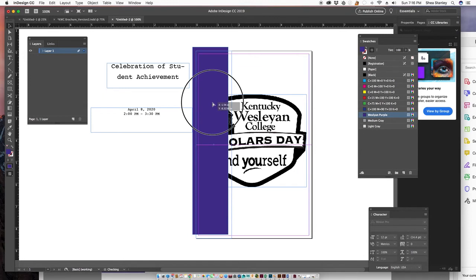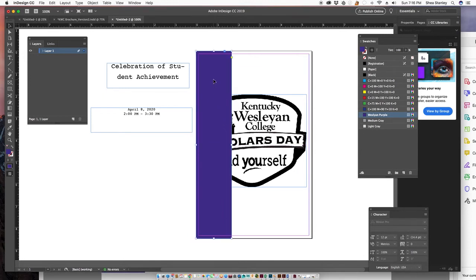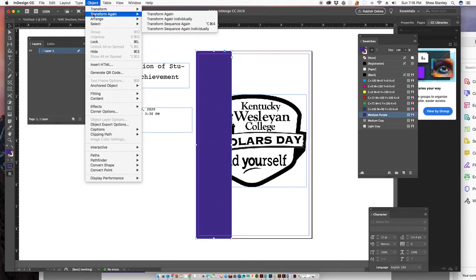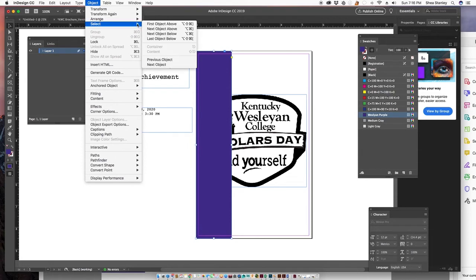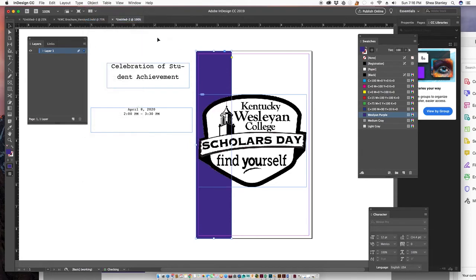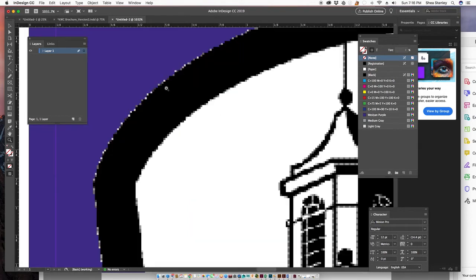Okay. I want it to go behind everything else, so what I can do is select it, go to Object, Arrange, Send to Back. And there it is. It's behind everything. Now you notice that the EPS with Scholars Day is now transparent, so you can see through to whatever you have underneath. And these little jaggedy lines here, that's just a preview. It's going to look a lot better than that.